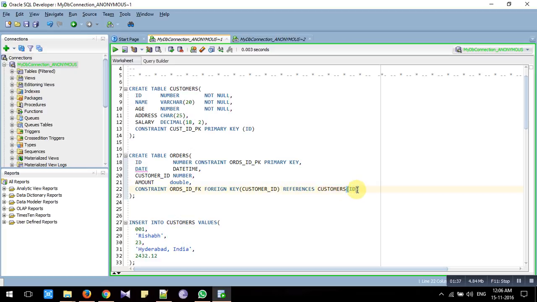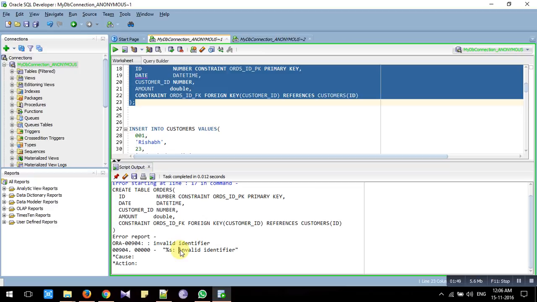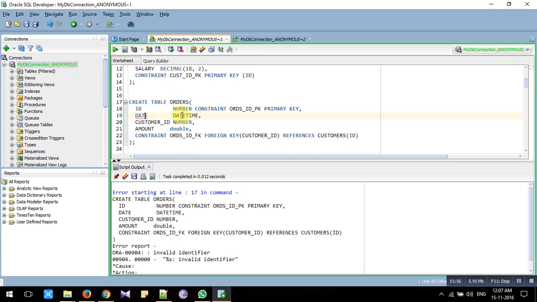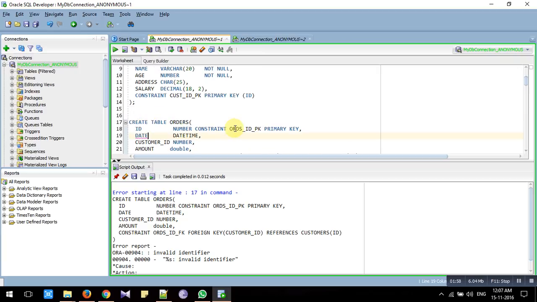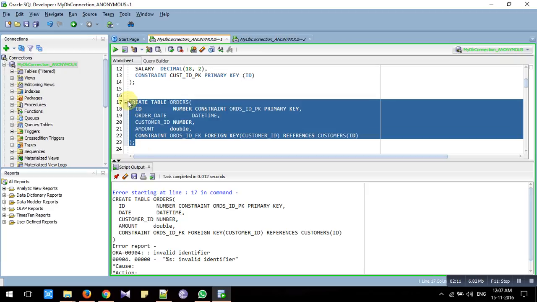This column should be a primary key and not any other key or any other column, because only primary keys can be referenced from. So we try to create this table now. Okay, there is an invalid identifier. So date cannot be a column name as it is already a predefined word. So instead of date, we'll make it order date. Okay, let's try now.